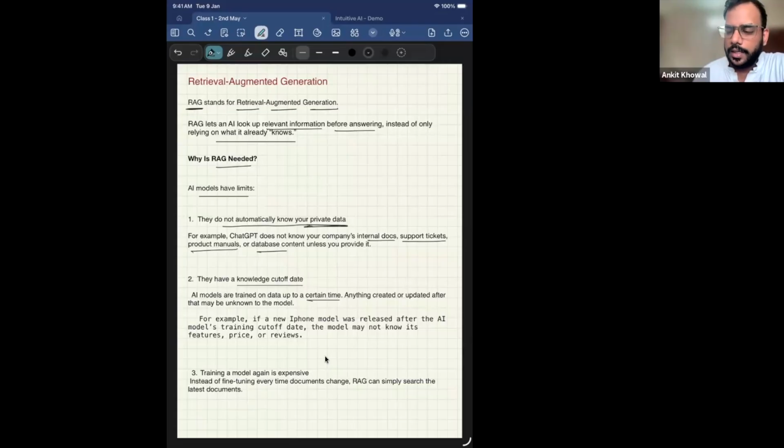I want the model to answer based on the latest trending information. So how can we do that? RAG is the answer. For example, if a new iPhone model was released after the AI model's training cutoff date, the model may not know its features, price, or reviews. Let's say the model was trained only till December 2025, and a new iPhone comes in February 2026. If you go in and ask GPT to tell you the features of iPhone 17, it will not be able to answer because its training data does not have that at all. So how do we solve that problem? We'll see how RAG will solve that problem.